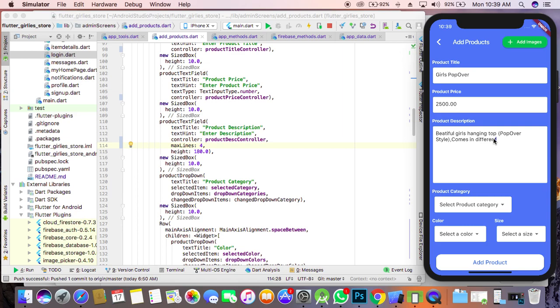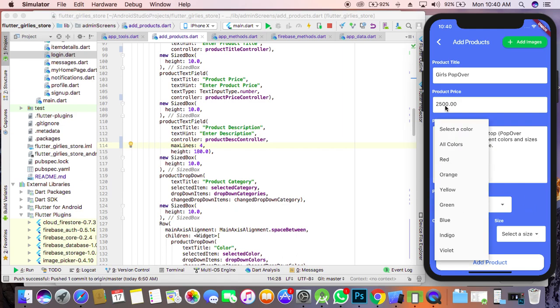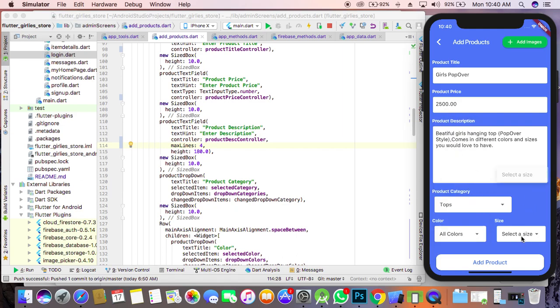Comes in different colors and sizes you would love. Now the product category I'll select is under the top. So I'll say all colors, then here I'll say all sizes. If I click on add, it tells me the images cannot be empty.